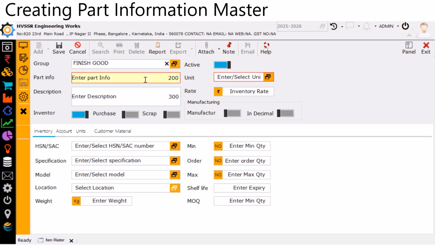Enter the part number or a short description. Enter or select the unit of measurement. Remember, this is your primary unit for this part. Enter a more comprehensive description of the part. Enter the default inventory rate. The system will use this if a current rate isn't found.